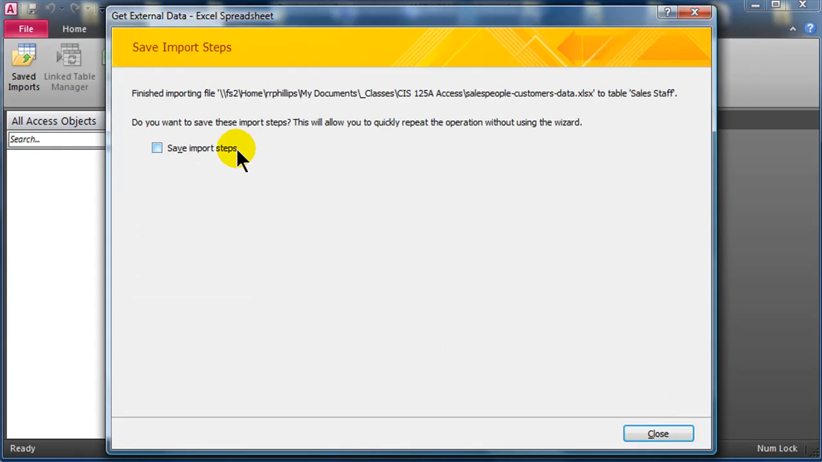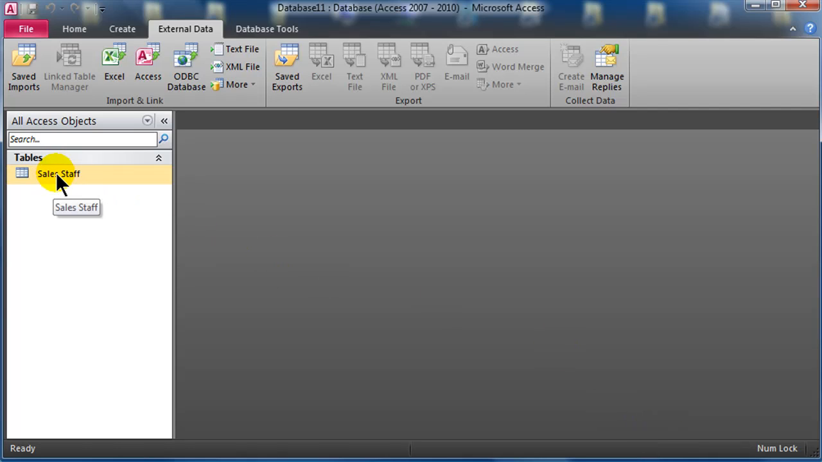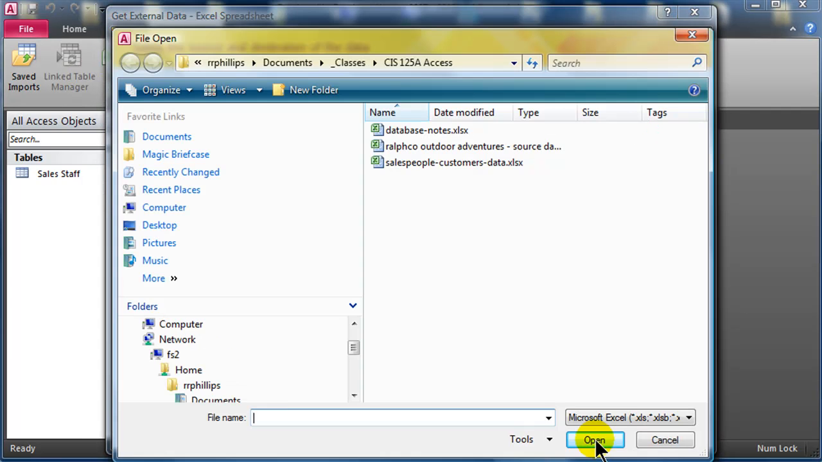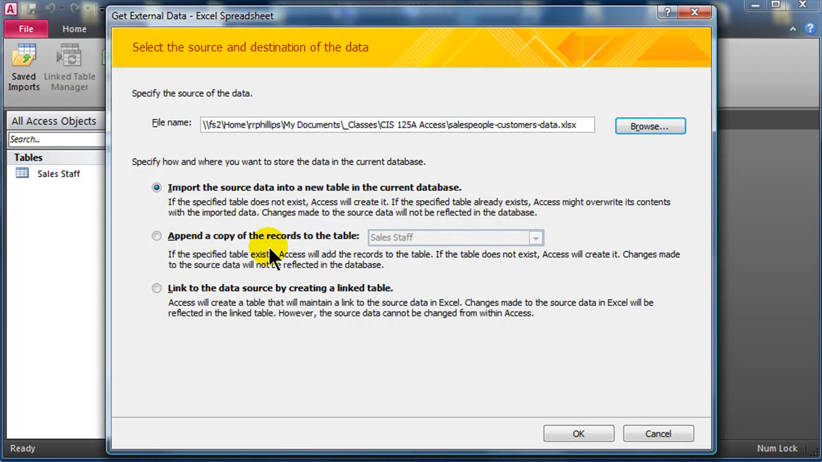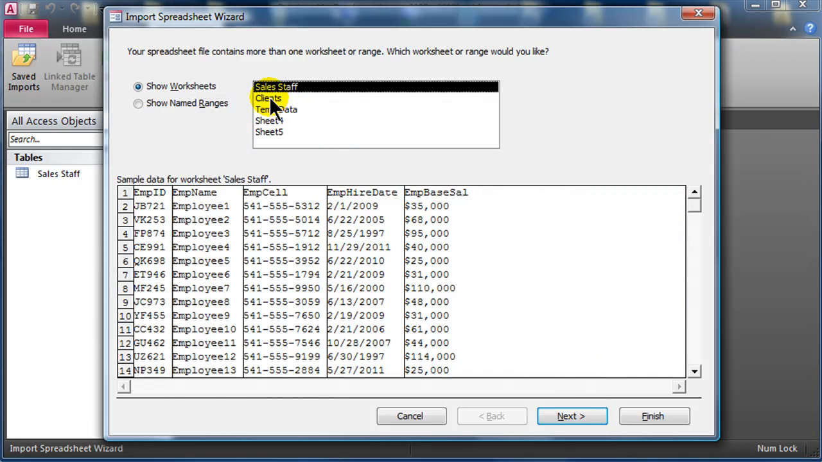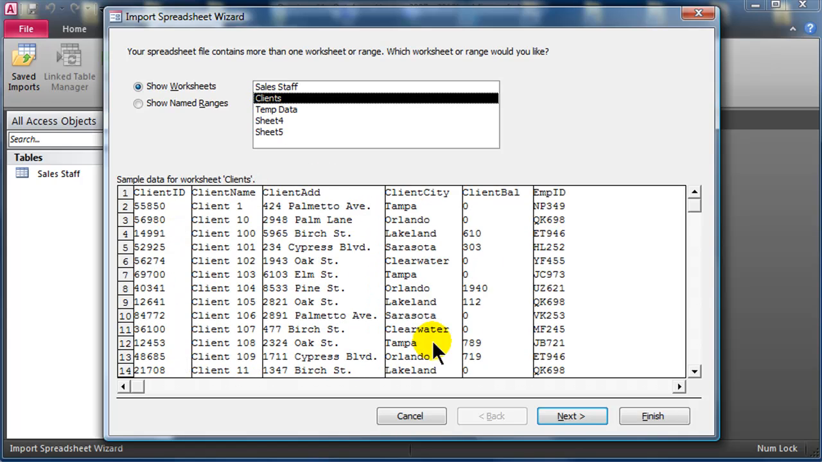I'm not going to save my import steps, but I will run through this again real quick. So I'll close. There's my sales staff table. I'm going to try this again. I'm on my external data ribbon in Access. I click on the Excel import option. I find the Excel file that I want. There it is. Click OK. By the way, I'm importing the source data into a brand new table. I'll click OK. This time I want my client's worksheet.